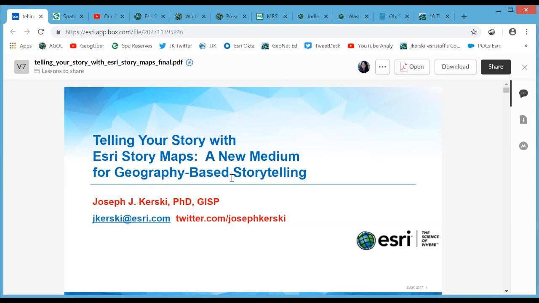And my goal is to help you understand why and how to use story maps for research, instruction, and for other purposes. I truly want to make this worth your while today and appreciate everyone's time. Today, we're going to be focusing on story maps.